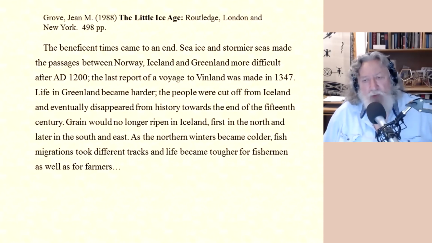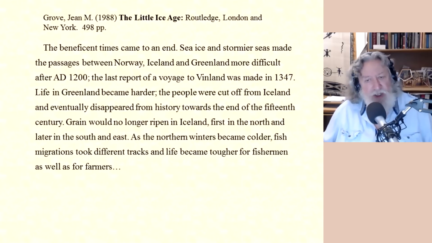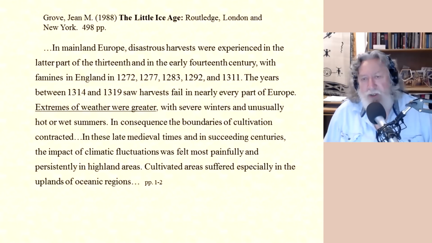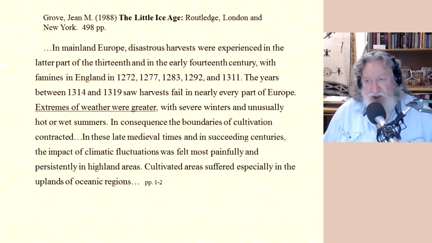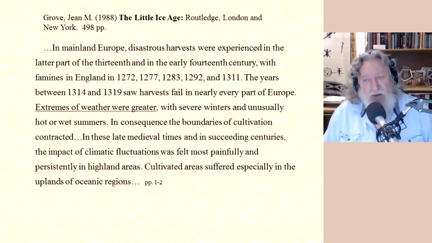Grain would no longer ripen in Iceland, first in the north and later in the south and east. As the northern winters became colder, fish migrations took different tracks, and life became tougher for fishermen as well as farmers.